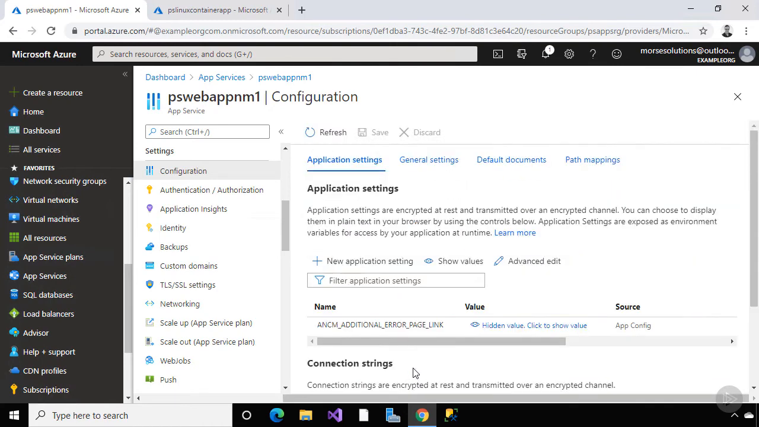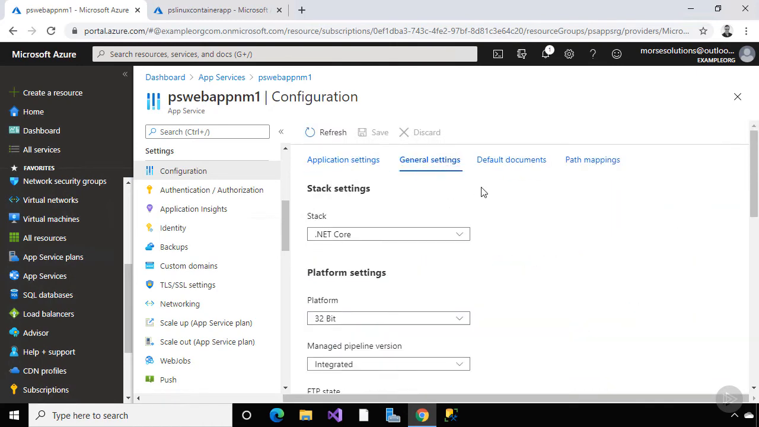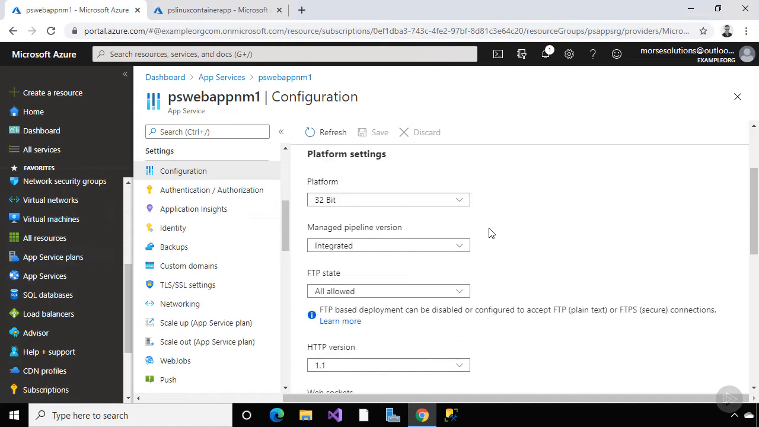Let's move on to the General Settings tab. You can change the software framework for running the app from the list available for your underlying operating system. In this case, we're using a Windows App Service. Then you can choose whether the platform should be 32 or 64-bit. 64-bit is only available in the basic and higher pricing tiers. The managed pipeline defaults to integrated, but if you're migrating a legacy application that ran on an older version of IIS, you might need to set this to classic.